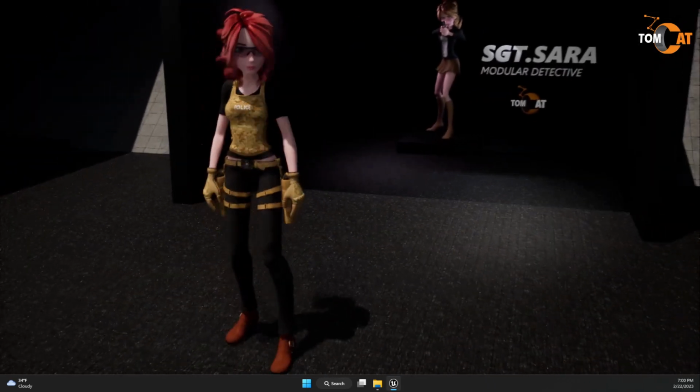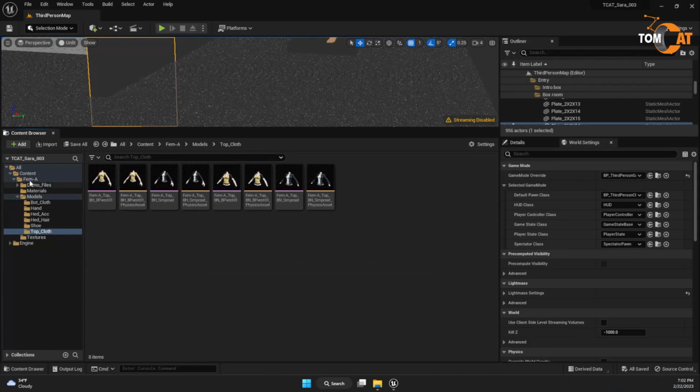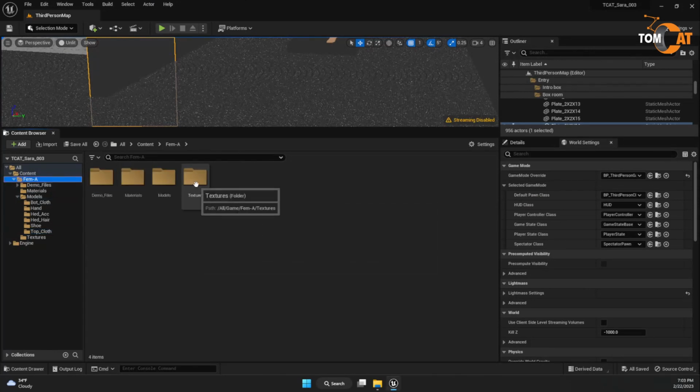Okay, let's see what's included here. If you go to the female A folder, the textures, models, and materials folders, this is what's included with your purchase. The demo files folder, you'll get that too. That has a demo with all the blueprints so you can see the character running around with the hair moving, but I made that to check the files to make sure everything works properly.